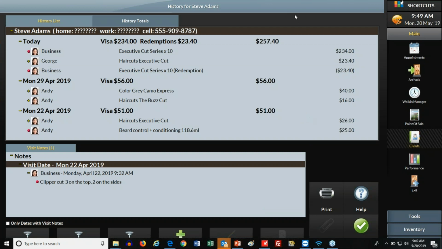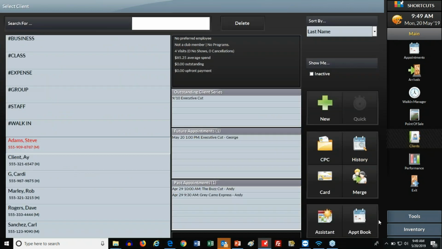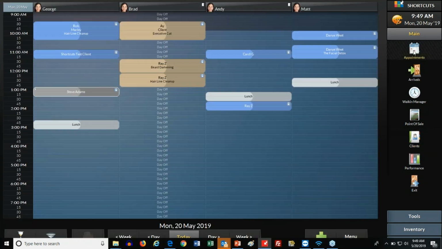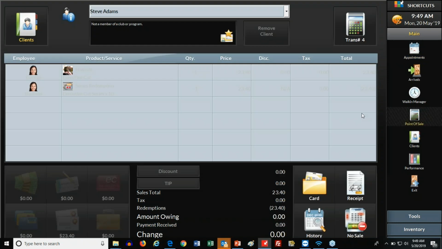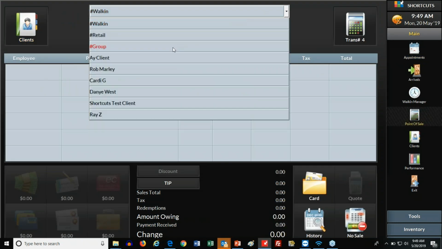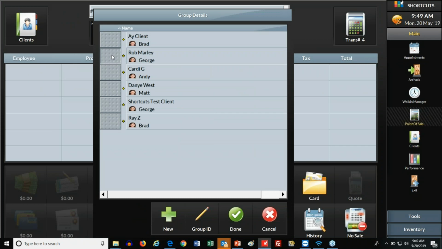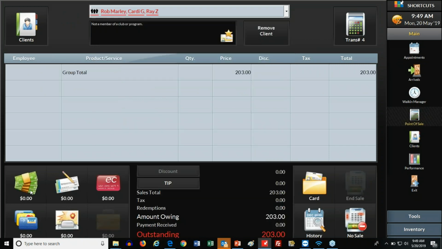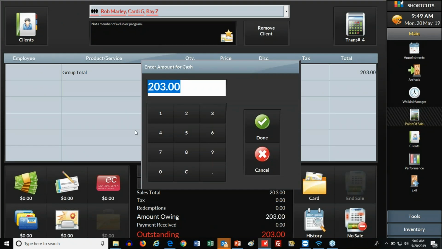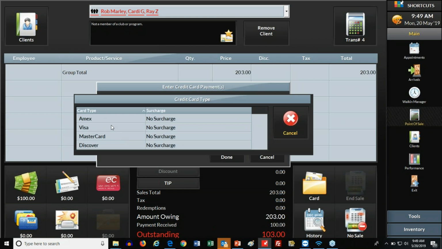Okay, does anybody else have any questions on point of sale or recording those transactions? I'll go back to the appointment screen, and I'm actually going to close out a transaction. So I'm going to group those people, Rob and Cardi and Ray. They paid split payment, 100 in cash, and the rest on a Visa card.